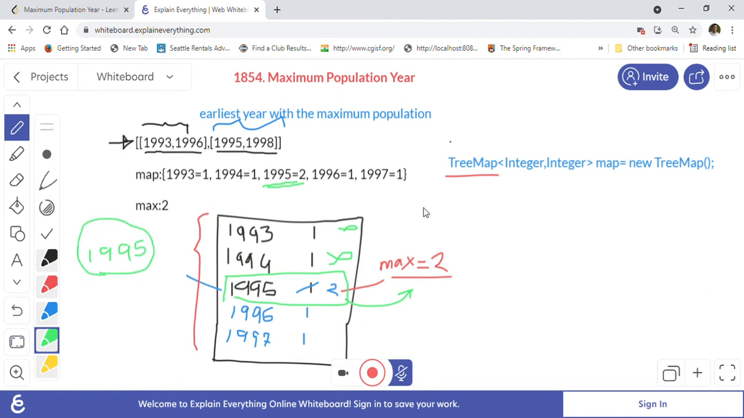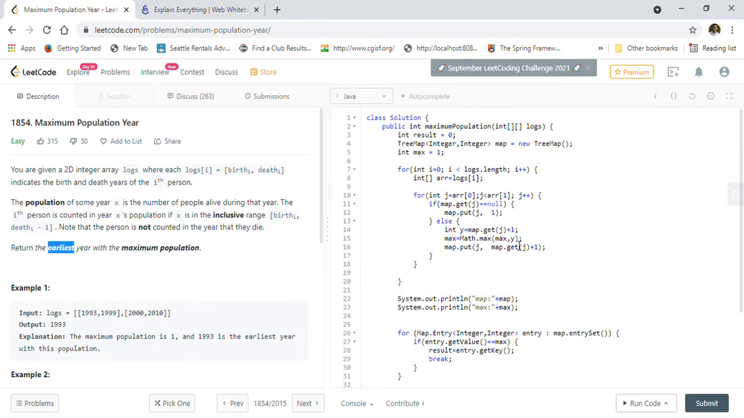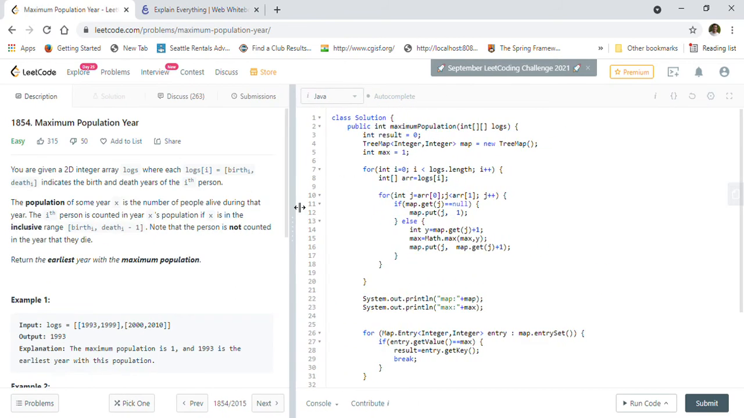Let me show you the implementation quickly, and then we will run it and make sure our example is working fine. Here I just took a result, which we are going to return as the maximum population. Then I created a tree map here, and one variable to hold the maximum, right? We iterate through the logs that are given to us, first getting the array from logs i. It has a birth here and a death here.